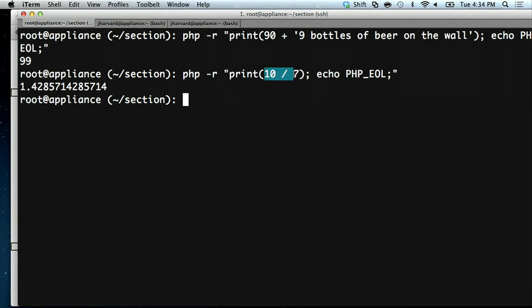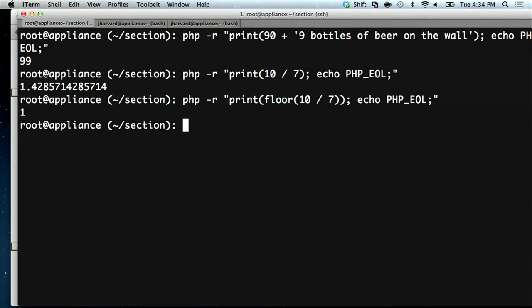And this means that if you actually want to do integer rounding and stuff like that, you need to do something like print floor of 10 divided by 7. So you can't rely on, I mean, in C it's probably weird that you can rely on integer truncation regularly, but in PHP you can't, because it will automatically turn it into a float.